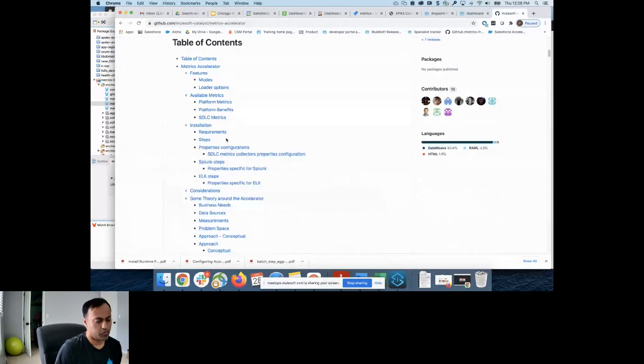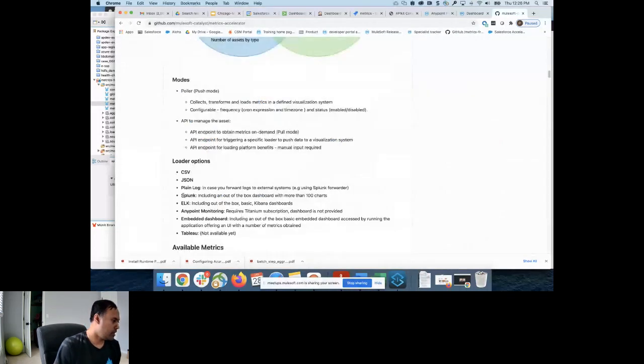Then we spoke about this diagram, so all these different metrics, then different modes, Polar and API mode, loader options. You have CSV, JSON, Splunk, ELK, Anypoint Monitoring. And then we have the exhaustive list of all the metrics. This is 120 plus metrics that you can get out of the platform.